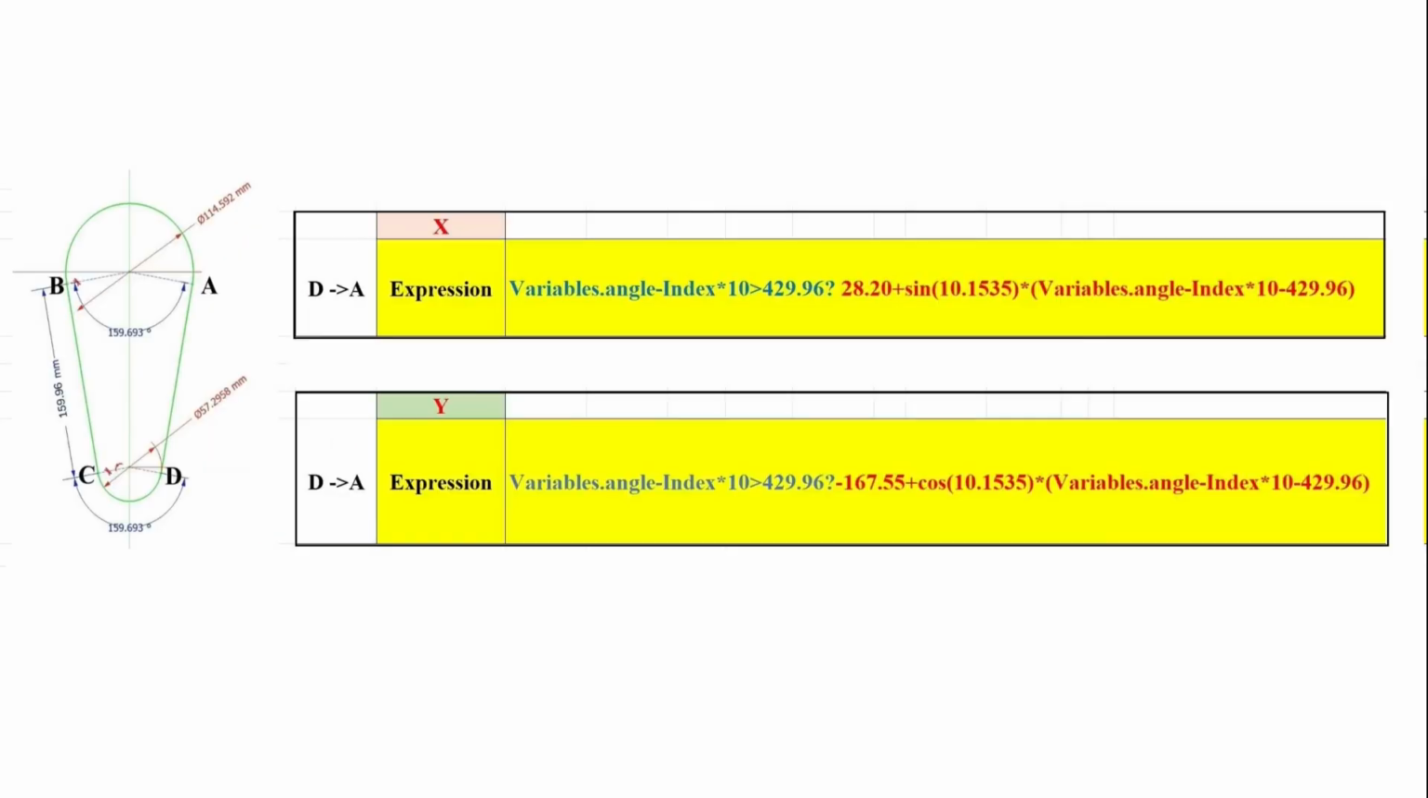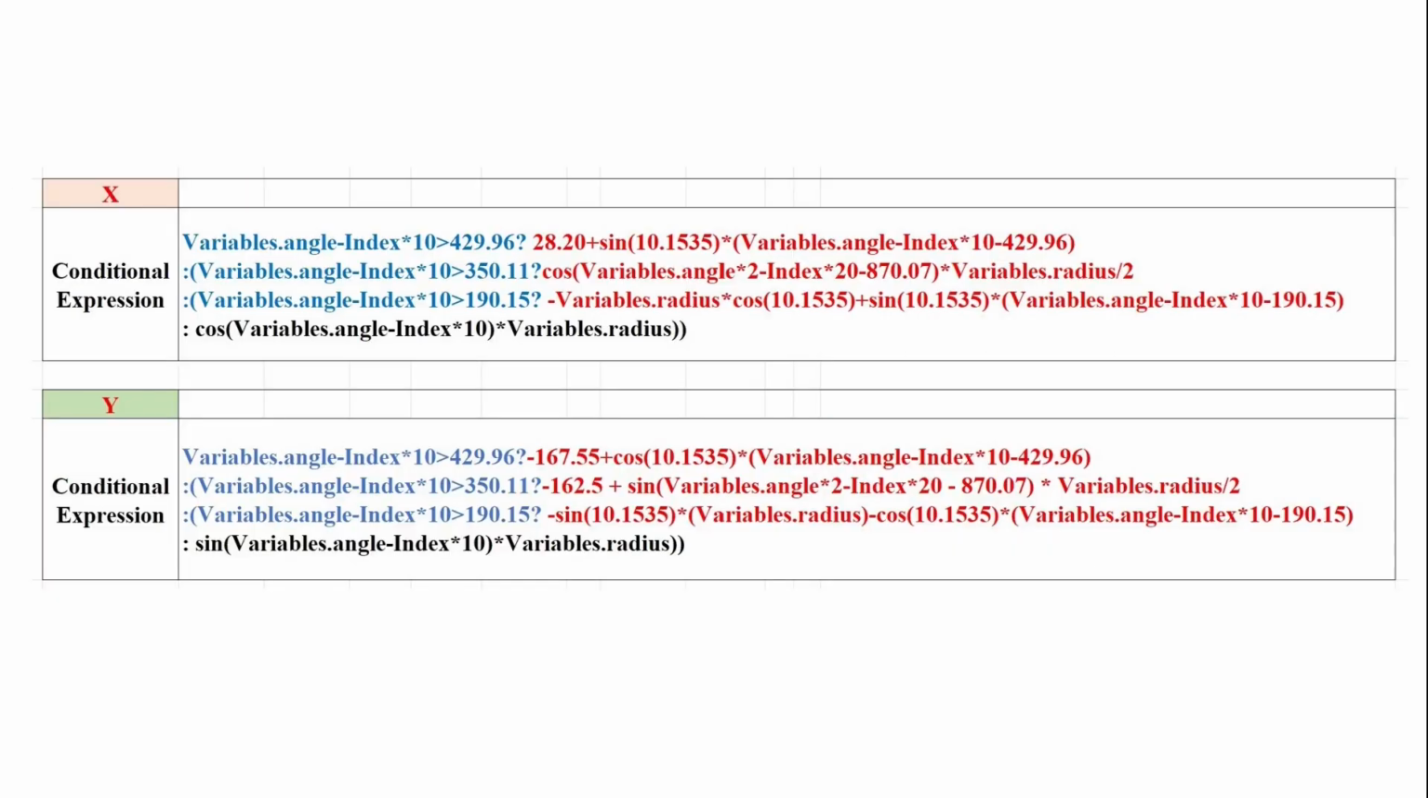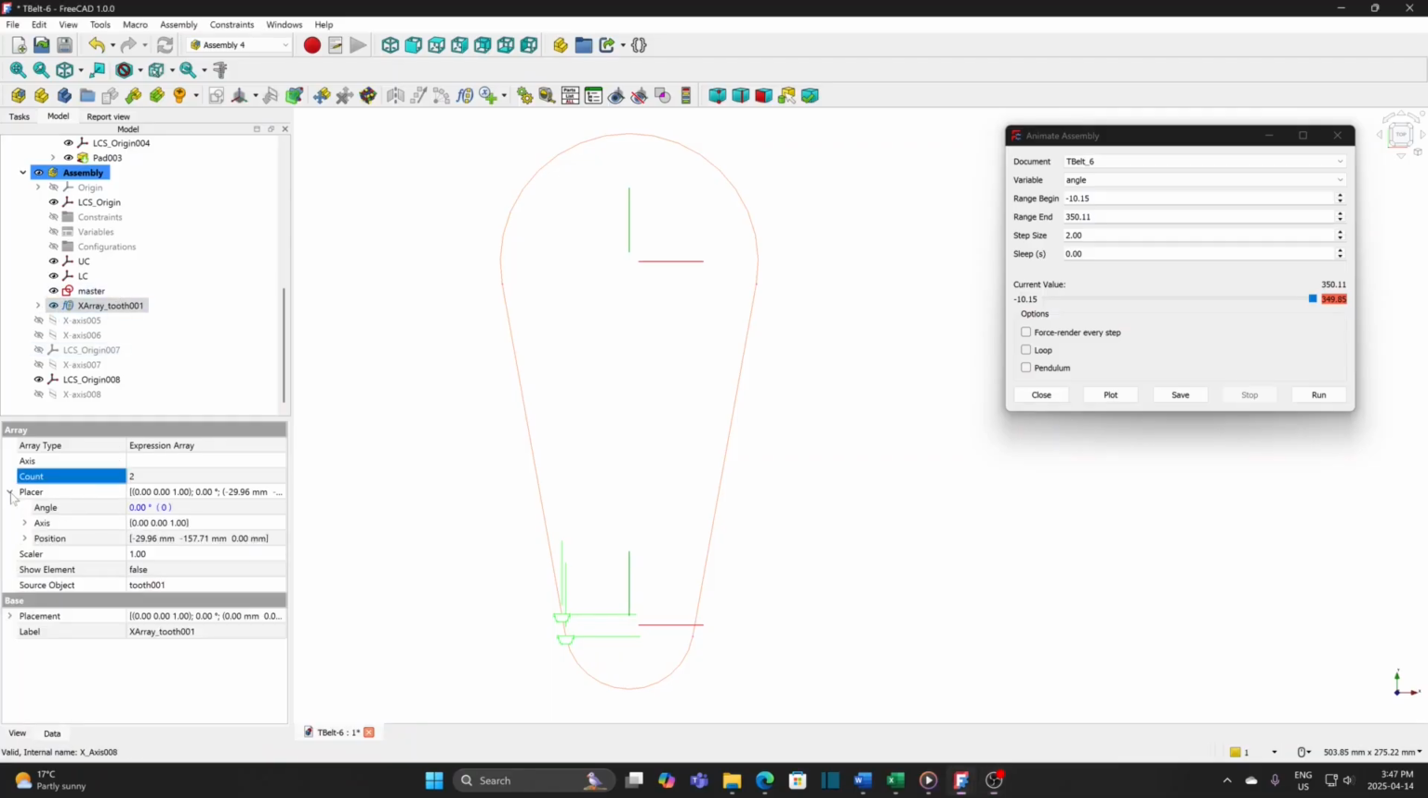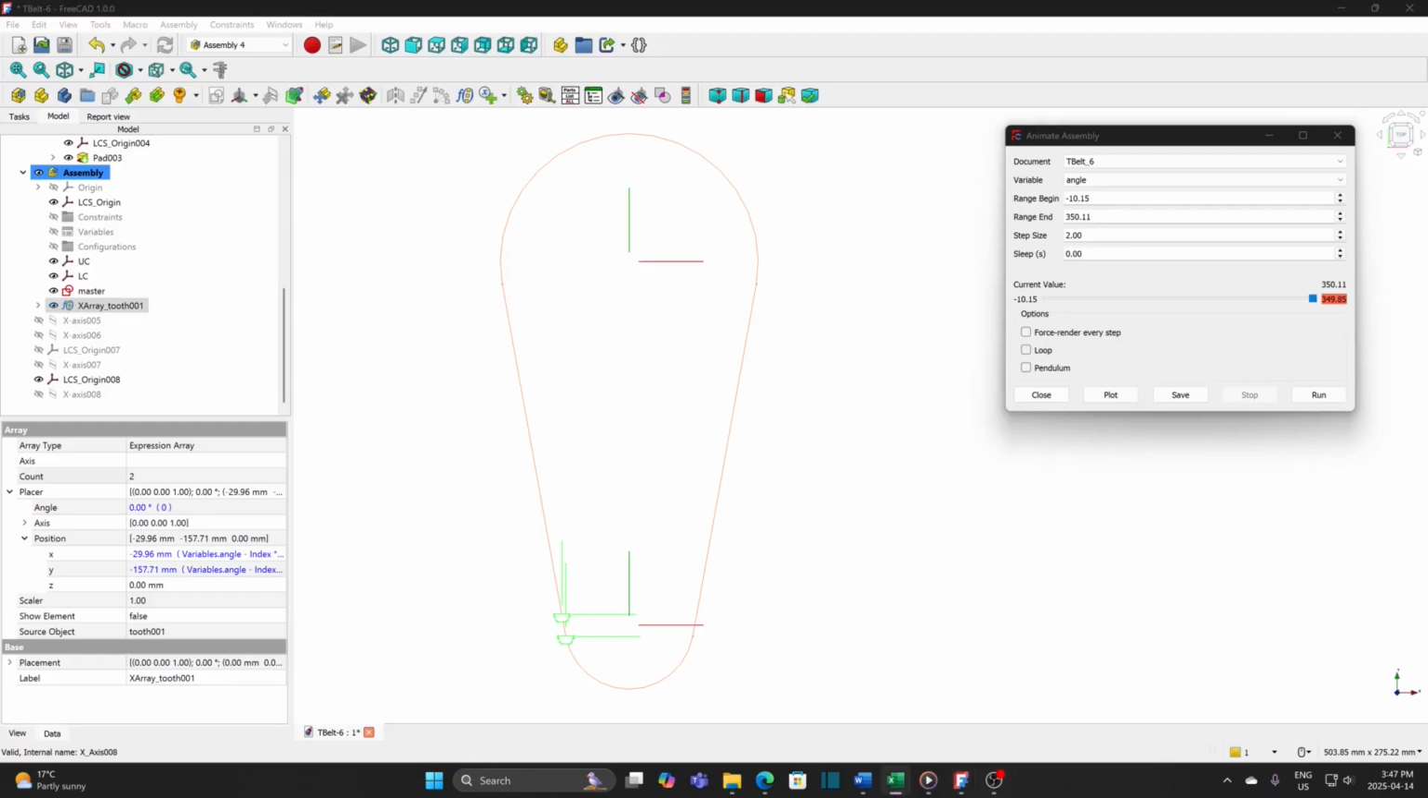With the condition variable is greater than 429.96, I come up with the expression for x and y in section D to A. Combine with the previous expression for A to C, I got the complete conditional expression for the whole path as this. Copy and paste it to position X and position Y in the placer.